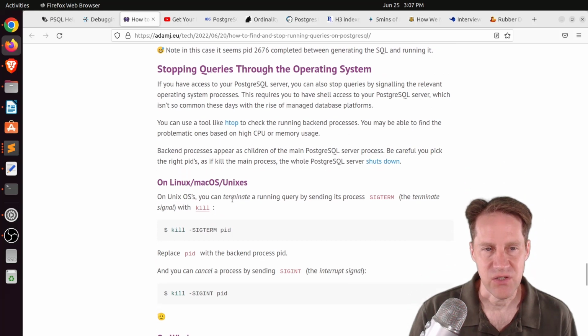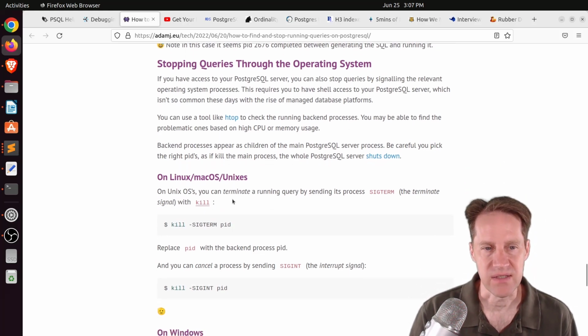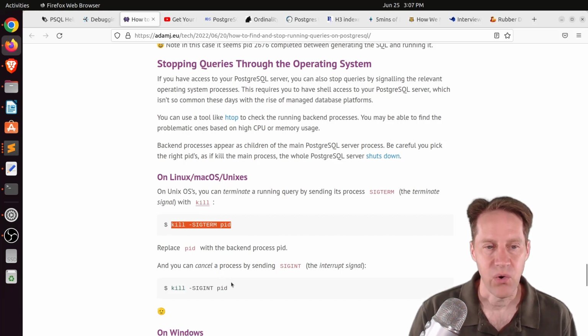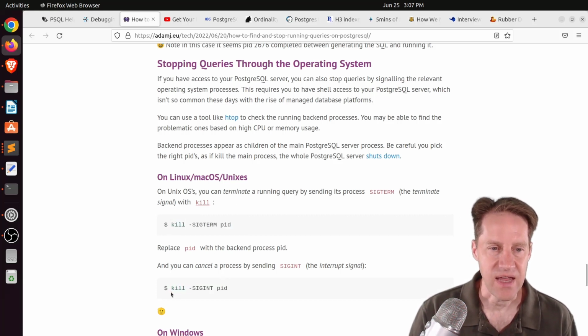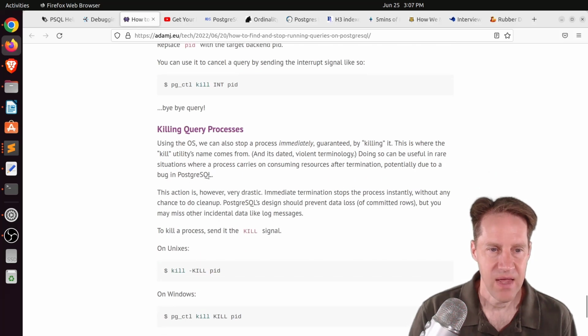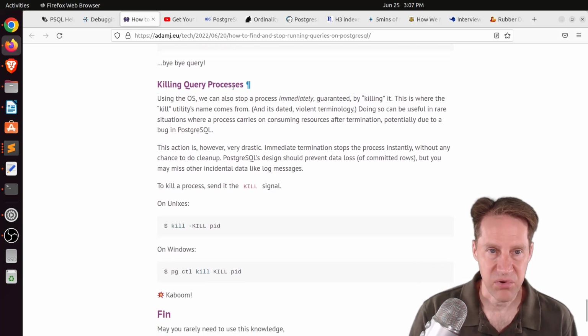Now, he also mentions that you can stop the queries through the operating system. So you can send a kill SIGTERM signal, which is essentially terminating the database connection, or you could send a kill SIGINT command, and that will cancel the active running statement. And he also mentions the Windows equivalent here as well. Now, he does say killing query processes using the kill -9 command is definitely not advisable.